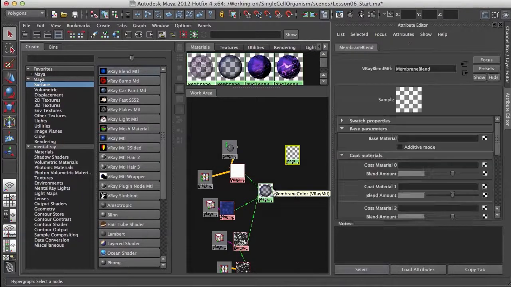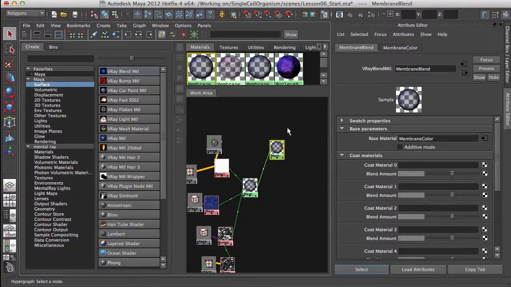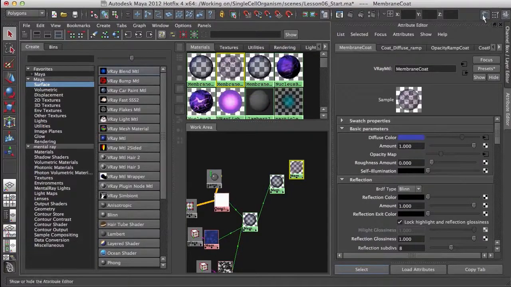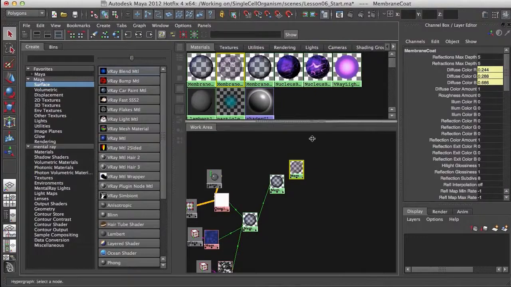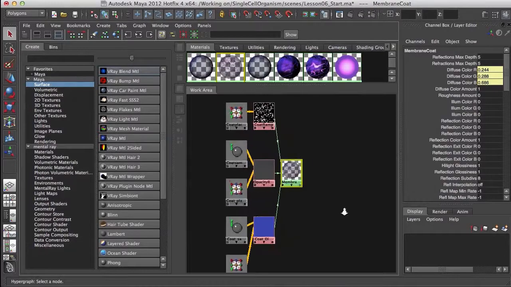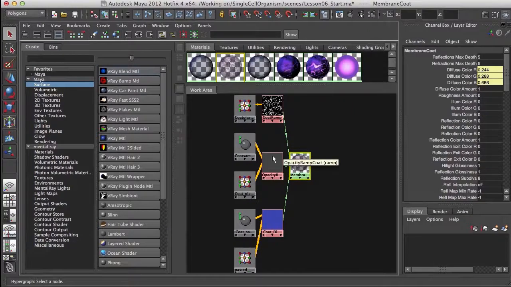Click to open it in the attribute editor, and I'm going to middle click and drag the membrane color into the base material. Now for the coat material, I'm going to be using a shader that I already went ahead and created, which is the membrane coat. Now I'm going to open up this shader and go over the inputs and outputs to this one. I used exactly the same techniques that I used to create the membrane color, so I'm going to explain each shader that I linked into this one.